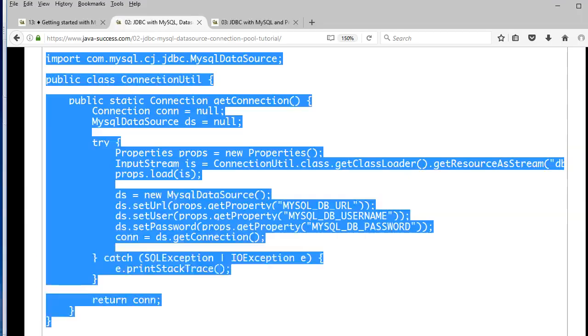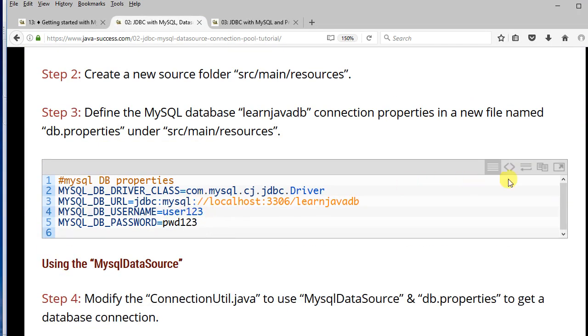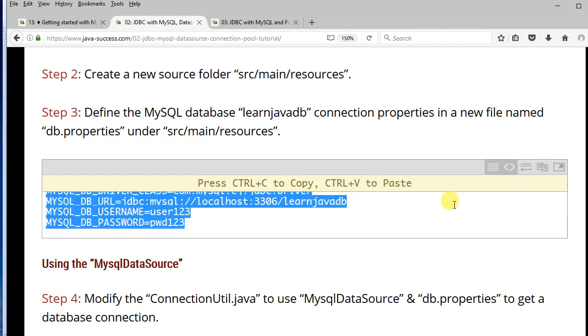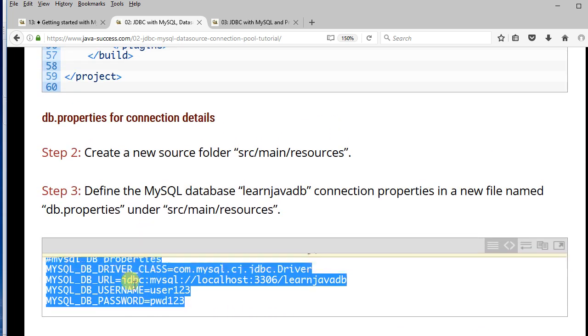So first I'll go here and copy these properties. So here there's a properties file here. So Control C. These properties define the password, username, the URL, and the driver, etc. in the properties file. So if anything you have to change, you only just change this file.